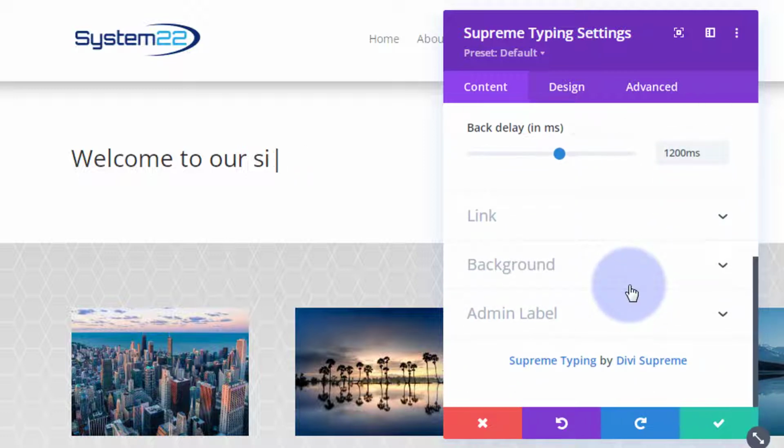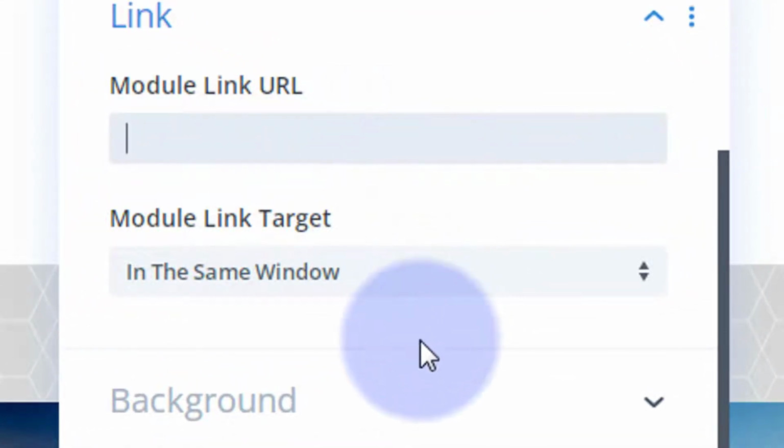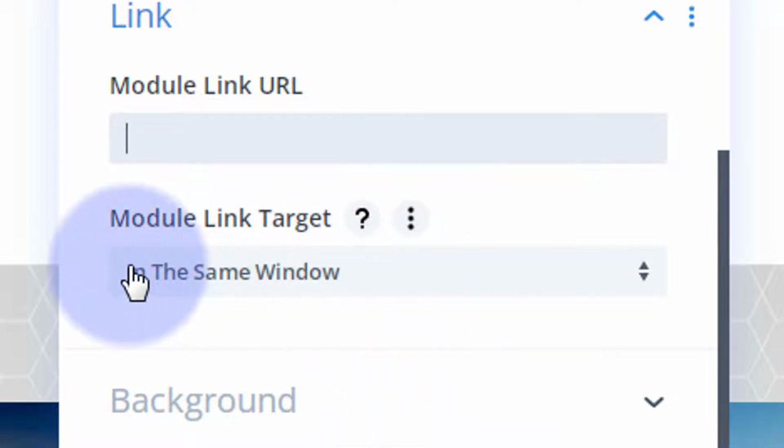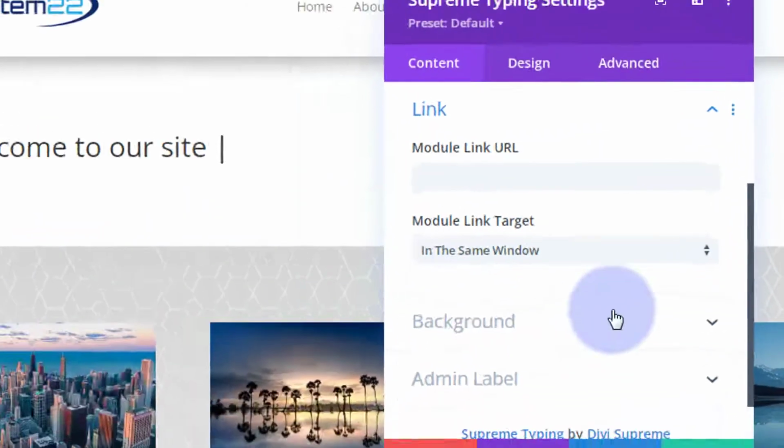If you actually want to link this whole module to something, you can put a link in down below here. Just put your link in right there. Always best practice, if you're linking to your own site, leave it in the same window. If you're linking off-site, open it in a new tab. That way, your site will stay open.